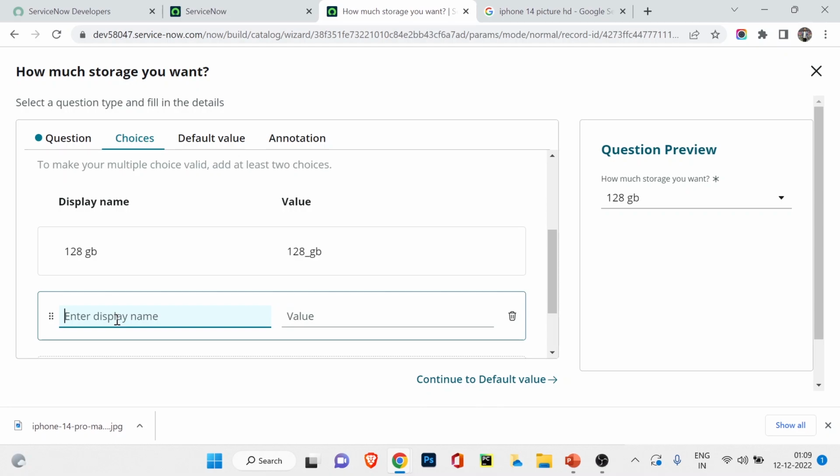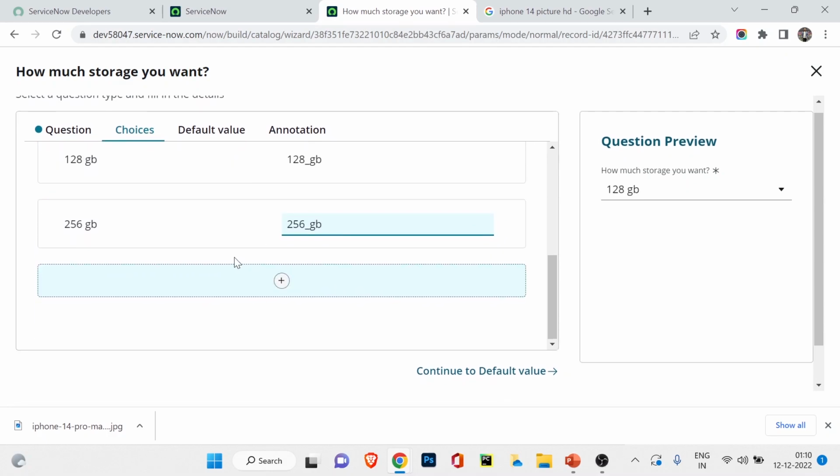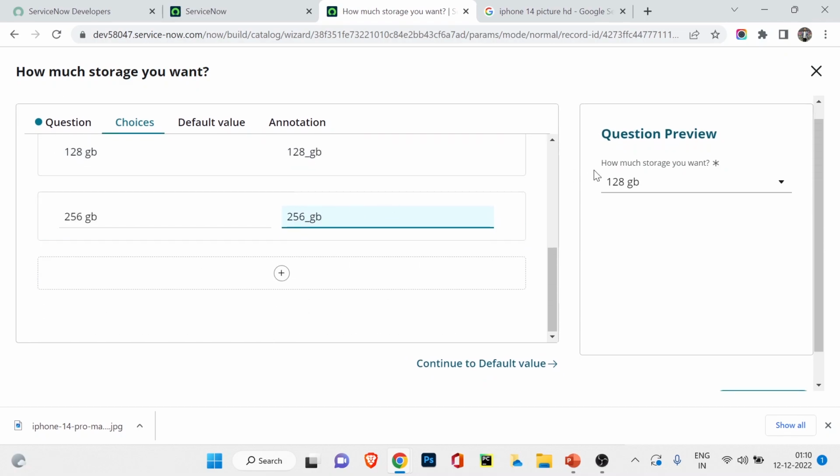So 128 GB, and next would be 256 GB, as you know. The value is automatically taken. Let's have these two, 128 and 256, fine. So you can see here we can choose 128 GB or 256 GB, right?